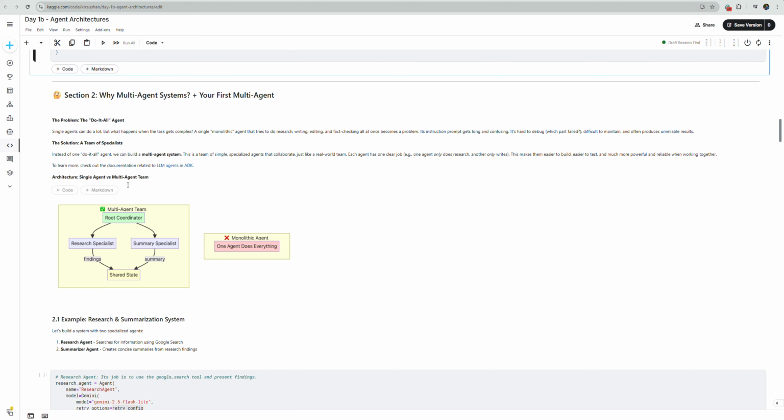So this is done. Now coming here, why a multi-agent system, plus your first multi-agent system. You will see why we need a multi-agent system, and we'll also try to build our own. Suppose we want to do a task, and the task requires multiple steps. If one step gets completed, then the second starts, then the third starts, it will take a lot of waiting time. A single monolithic agent that tries to do research, writing, editing, and fact-checking all at once becomes a problem. Its instruction prompt gets long and confusing.